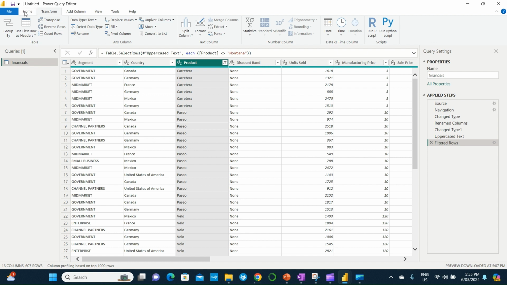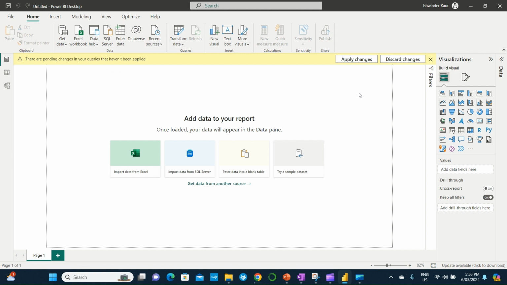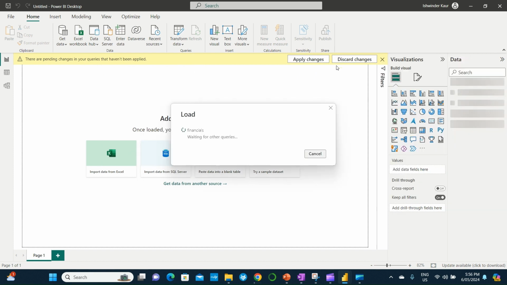We will explore that more in coming videos, but as of now, we'll race back to the report view by closing and applying all these changes in the Power BI query. As you're making changes in the Power BI query, you do get an update here that says there are pending changes. But once the changes are all saved and loaded, this error will go away. So we're just waiting for the new model to load.